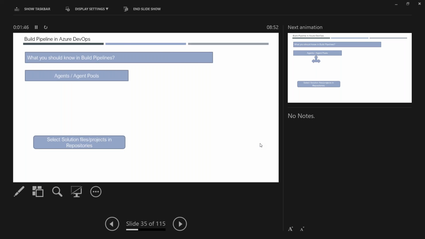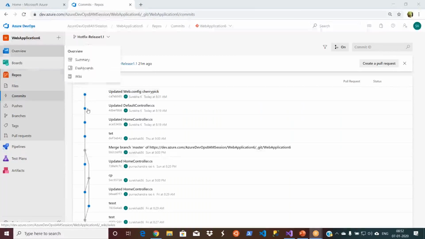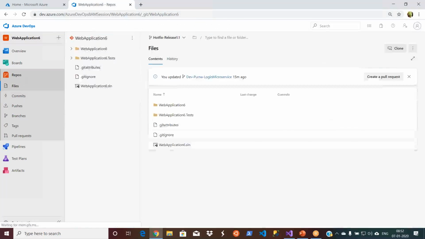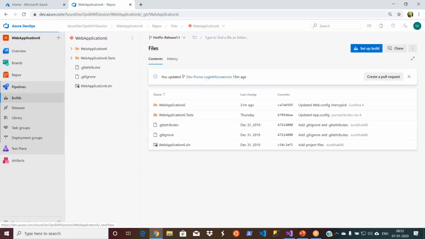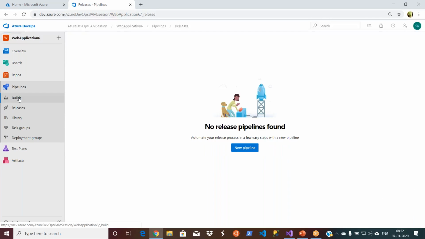So let's go back to our, before I get into the slide. Now we're done with our boards and repos, and the next one is pipelines. Right now my pipeline is empty. There is no build pipeline. There is no release pipeline. Don't worry, we will be covering all these areas.